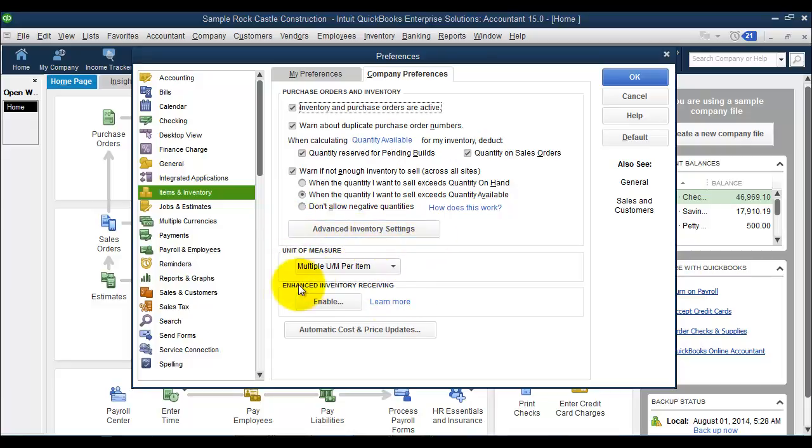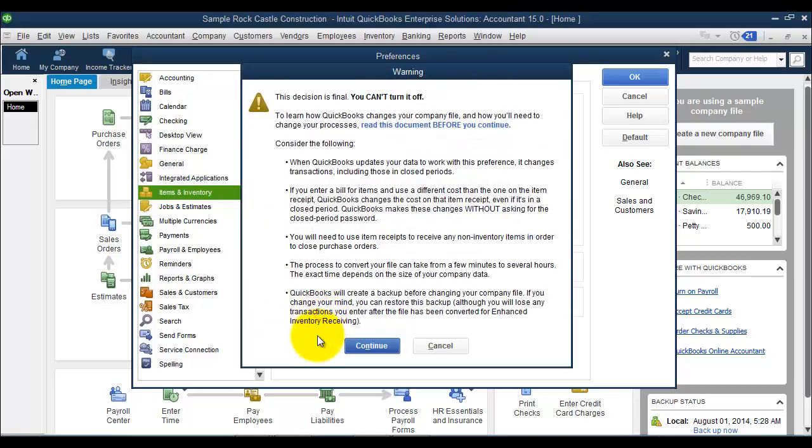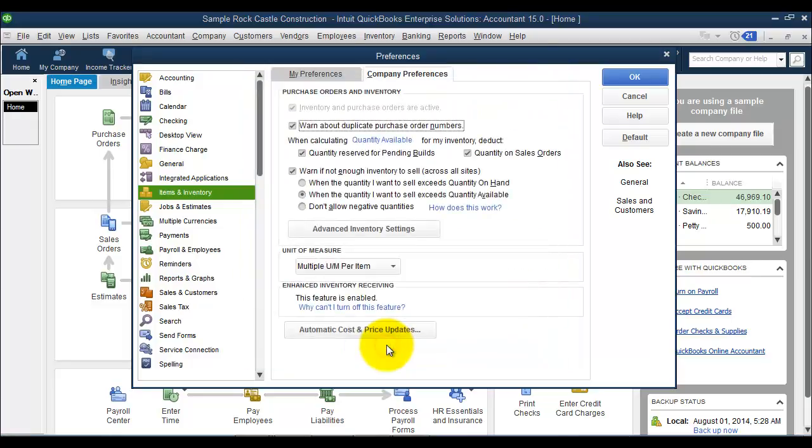So again, not to be confused with advanced inventory, which is here. We're talking about enhanced inventory receiving, which is down here. So we're going to go ahead and enable it here. Intuit gives you all the warnings, right? You can't turn it off, right? So if you turn it on, there is no reverse. Okay, so we're going to go ahead and say continue.